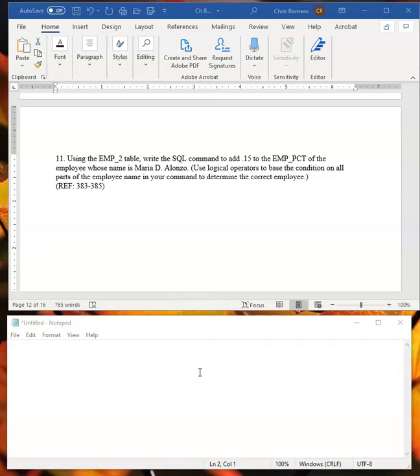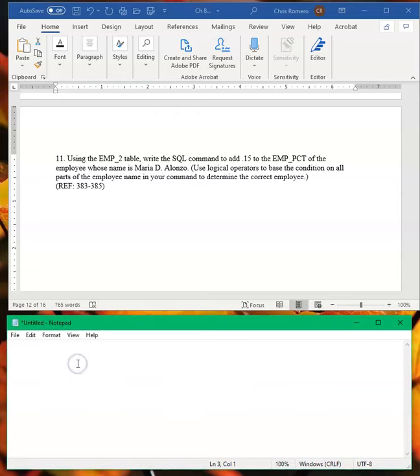All right, so we're going to start out with our update command again. The table that we want to manipulate, the field that we want to affect, and this is where our math is going to come in. We want to add 0.15. Programming comes in real handy here, right? Because we're very familiar with how to do update commands. Take the previous value of what's in the employee percentage field, add 0.15 to it, and that becomes the new value in the employee percentage field.